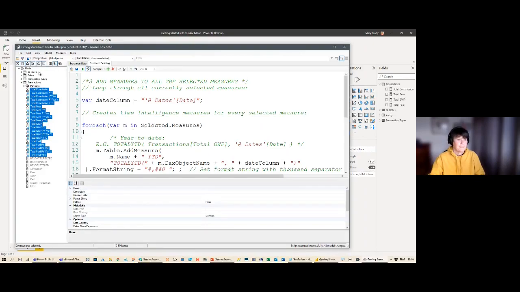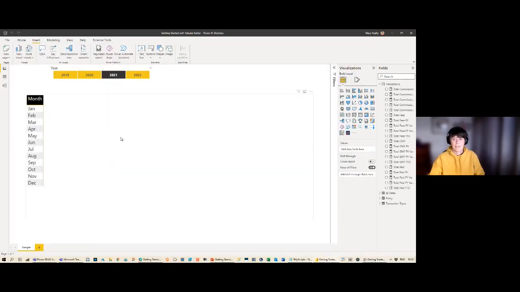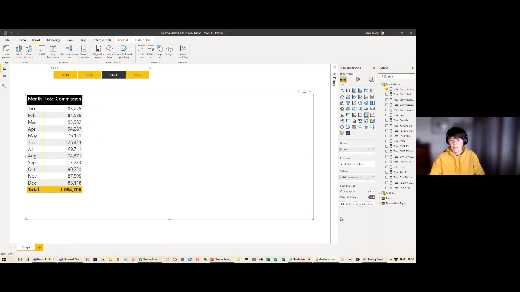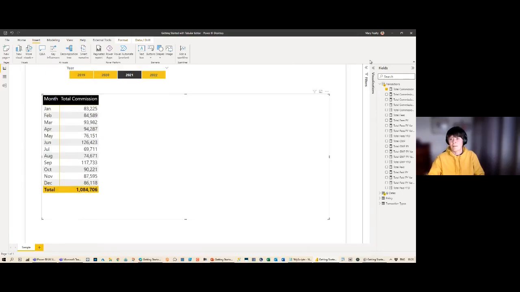And that's what I love about this. So let me just give this a quick save, and you'll see them turning up. And here they are over in the model. So let's start looking at some of these. We'll just stick with commission. I just drop in commission. I don't care about that, I really care about the measures.